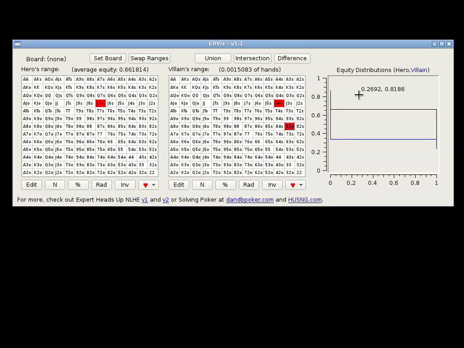So the equity distribution that we're seeing here is actually just the equity distribution of Jack 7 of hearts against 8-3 of hearts. Villain's range here is actually only 8-3 of hearts, and that sort of detail is now treated correctly in the graph. It wasn't previously.